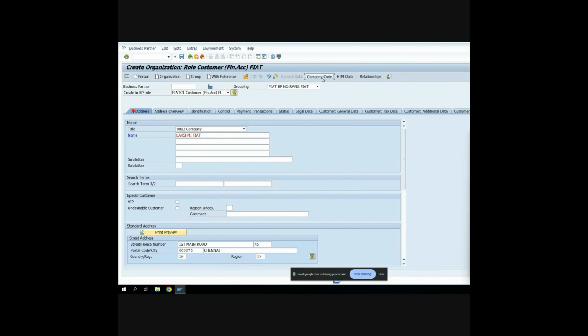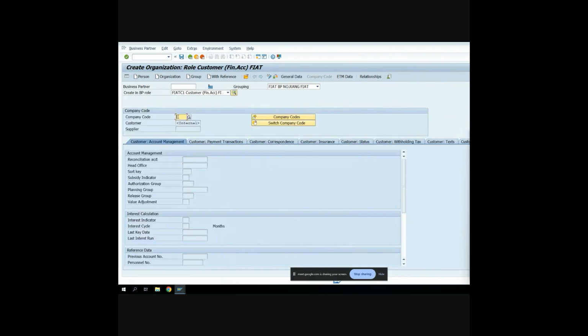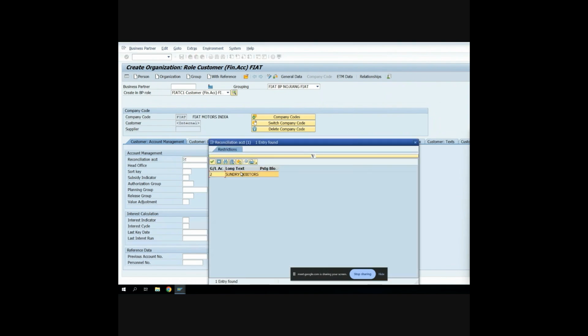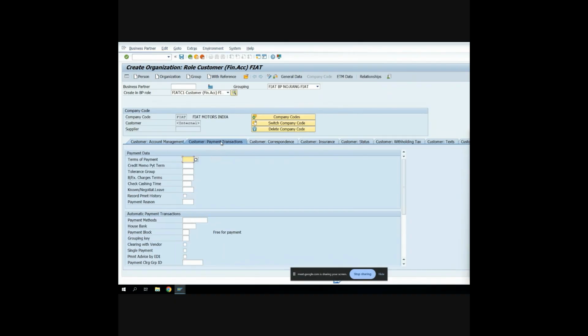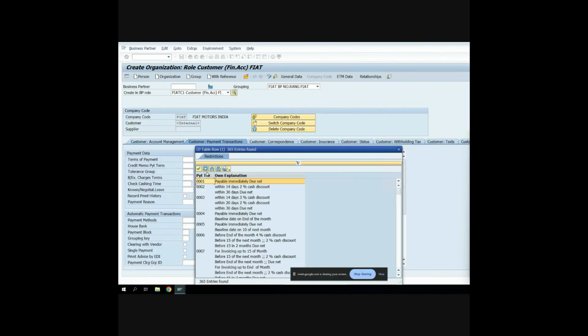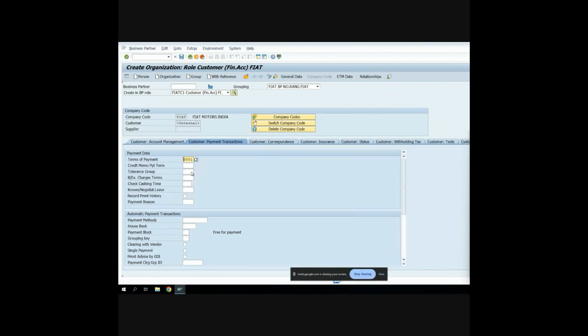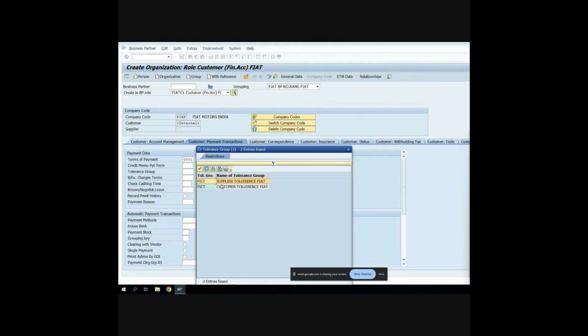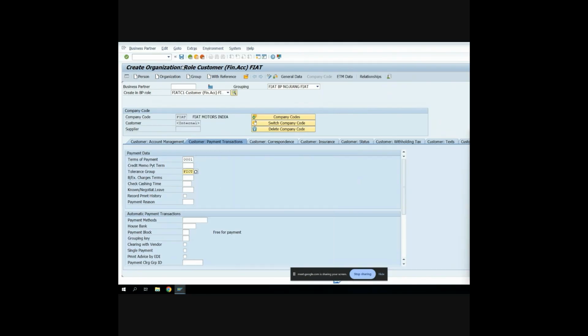Now go to company code. Here, give our company code FIAT and enter. Once you press enter, you will see a checkbox here, green tick, and it will show internal in customer. Then in reconciliation, select sundry data, customer reconciliation account. In payment transaction, we have to see payment terms separately. So I'll use dummy ID 0001, then tolerance CT, customer tolerance, which we created, and save.